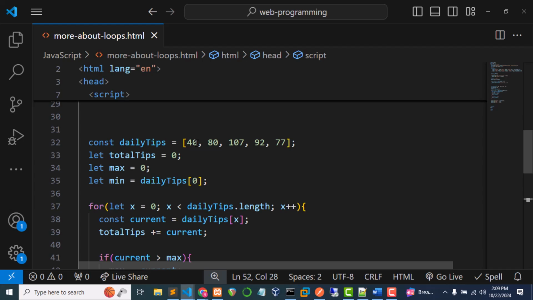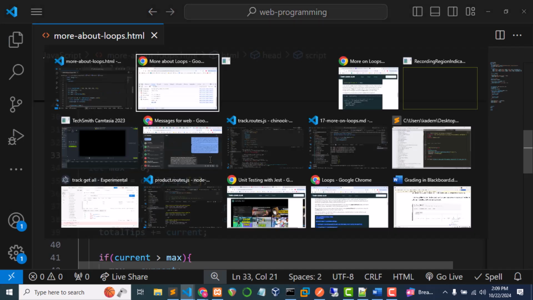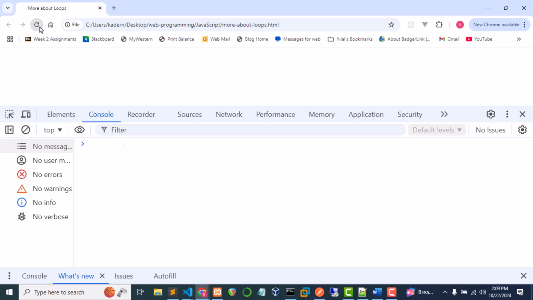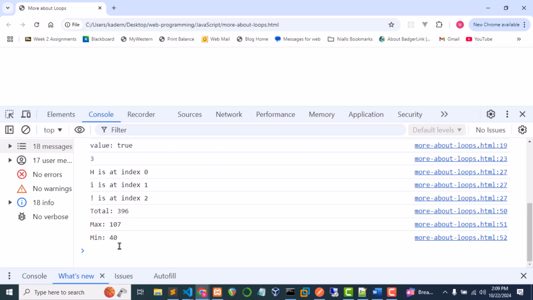So it looks like 40 is the minimum value. Let's see if that's what our program gives us. Notice how we're figuring out what we expect to see in the output, and if we get what we expect, then we think it works. If we don't get what we expect, then we think there's something wrong and we need to debug. Okay, save it, go back over to the browser, reload the page. Okay, so that's what we got, what we expected, 40 for the min.